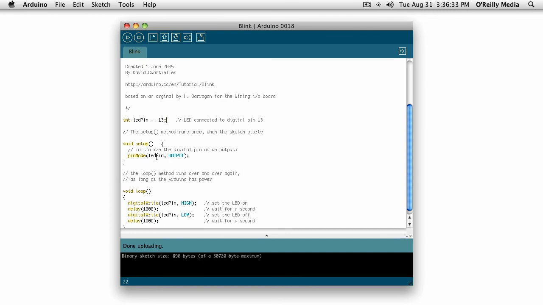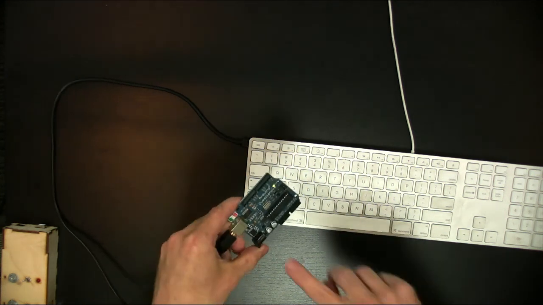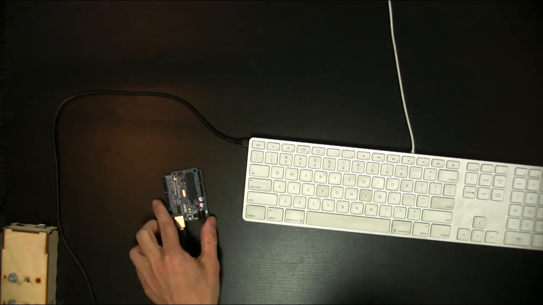So if you want to show a shot of the Arduino again, you can show you. Oh, you are? Oh, excellent. Yeah, there it is. Blinking on and off. Simple enough.